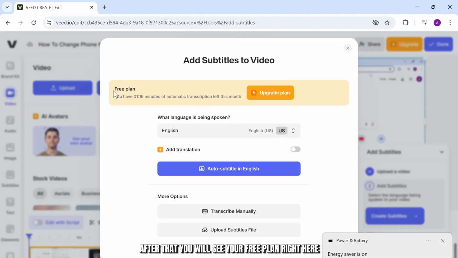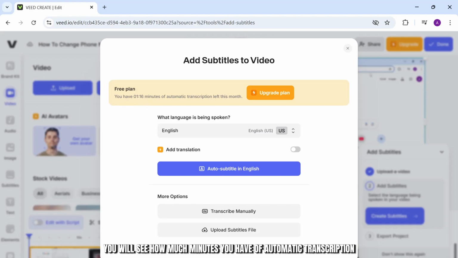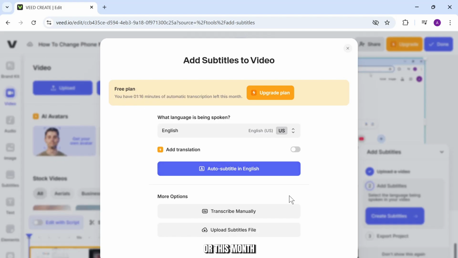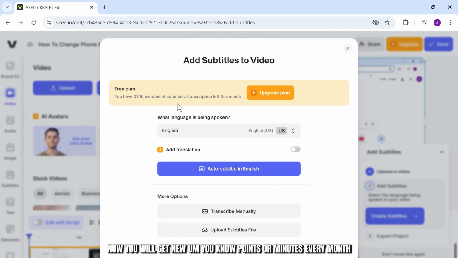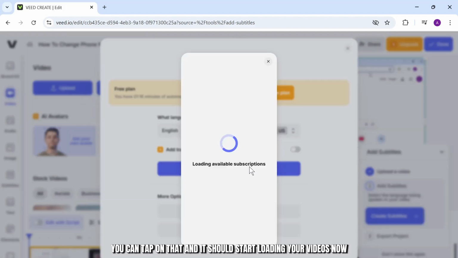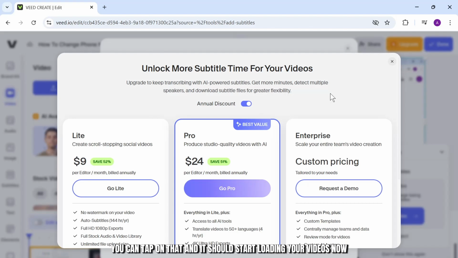After that, you will see your free plan. Right here, you will see how many minutes you have of automatic transcription for this month. Now you will get new points or minutes every month. So you can use this feature for free for some period of time. So here you will see auto subtitle in English. You can tap on that and it should start loading your videos.